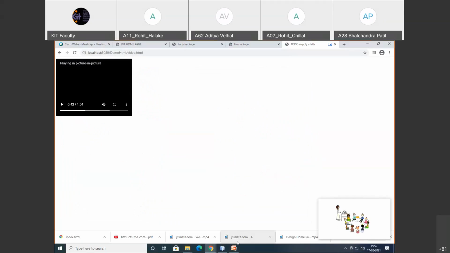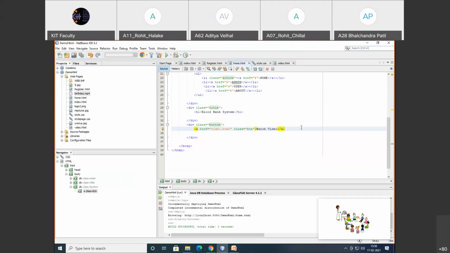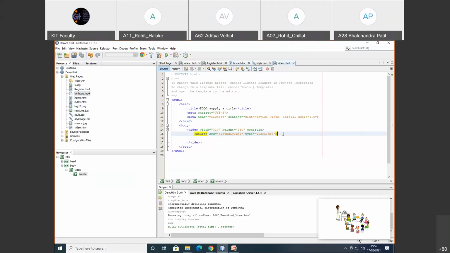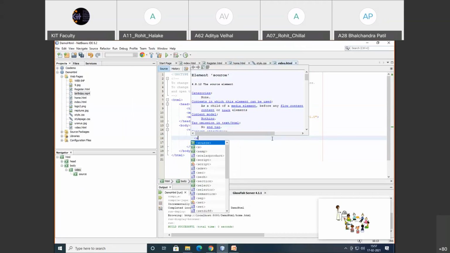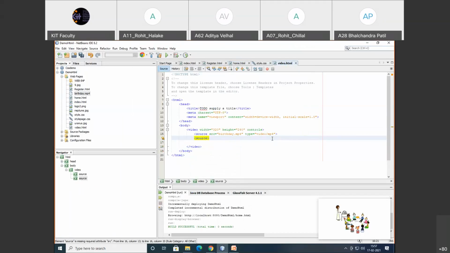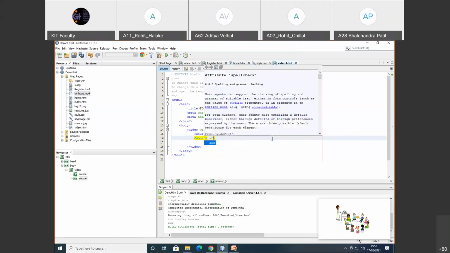If you want to add another video in this web page, then you can again go to your code and video.html page. Here you can add another source for the next video or second video. So here I'm going to use a source tag again. Okay, here I'm going to use the src attribute.